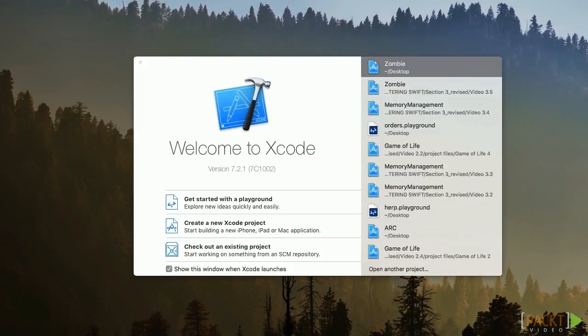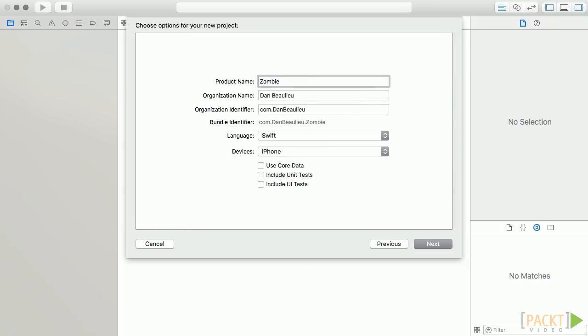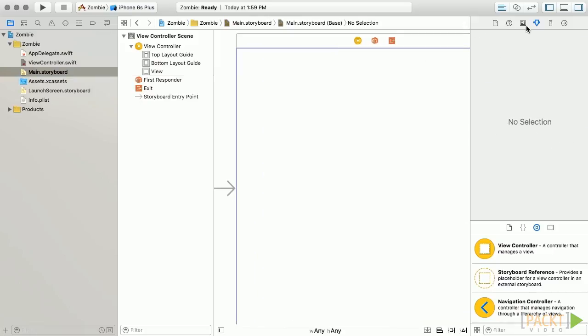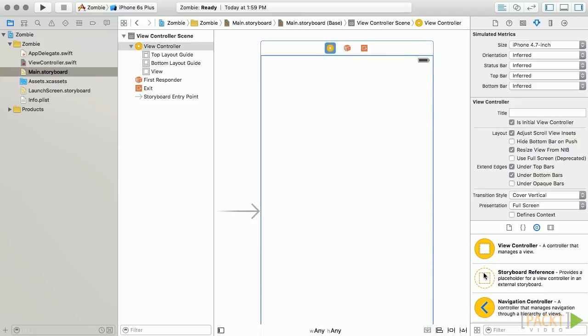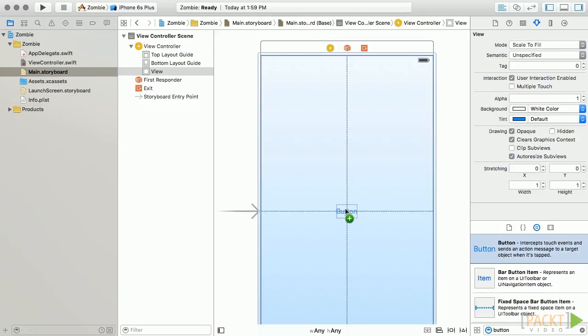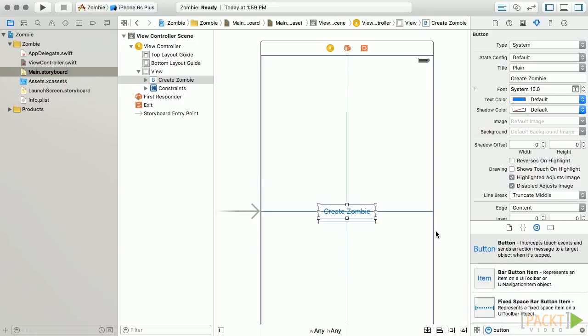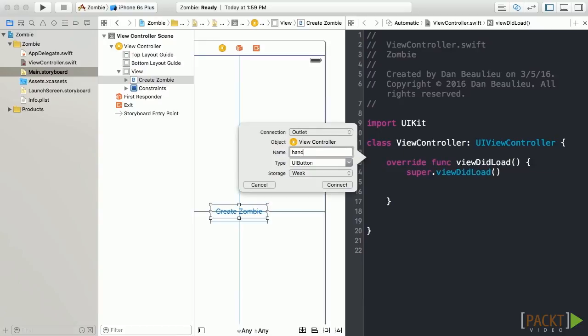Let's begin by creating a new Xcode project. Choose a single view application, name it Zombie, and click Create. Open up your storyboard and create a button similar to the last video. And change the label if you like. We'll drag out an action and name it Handle Create Zombie Tapped.